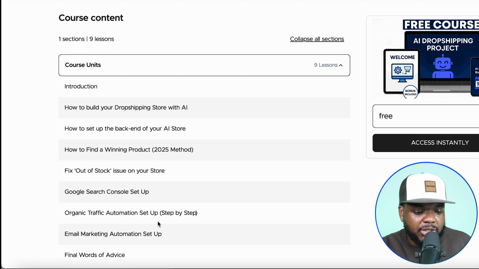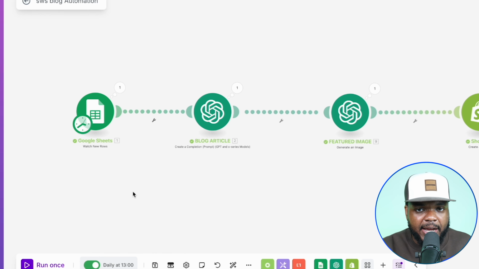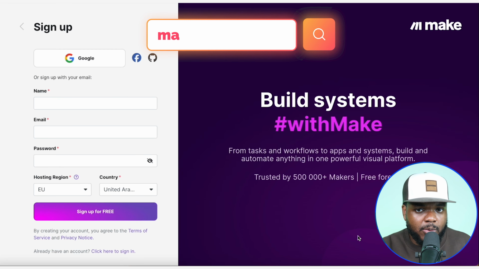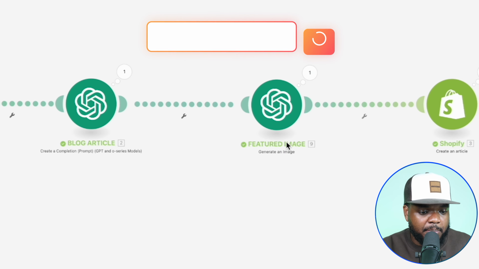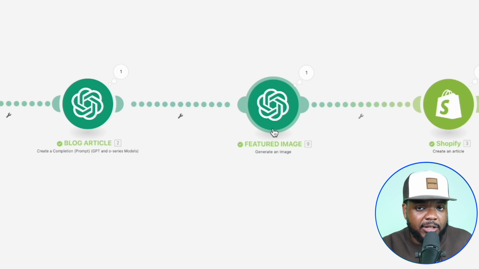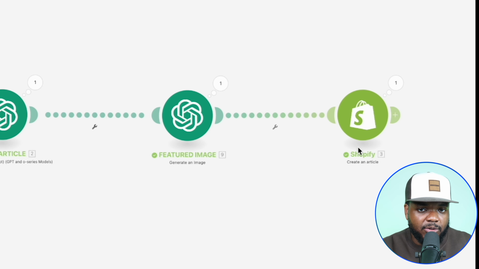The next unit is titled Organic Traffic Automation Setup. It's in this unit that I show you step by step, click by click, how you can set up OpenAI, ChatGPT, and a tool called Make.com to build an AI agent that's going to write, publish, and make sure that everything is done right with all of the different articles that are going to go on your Shopify dropshipping website.